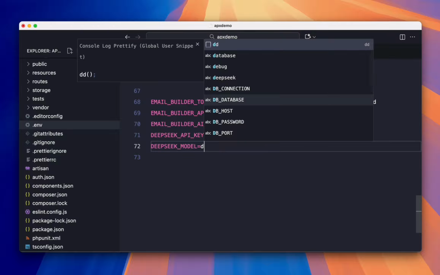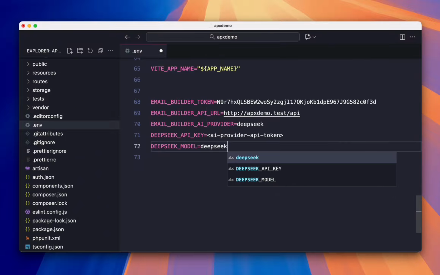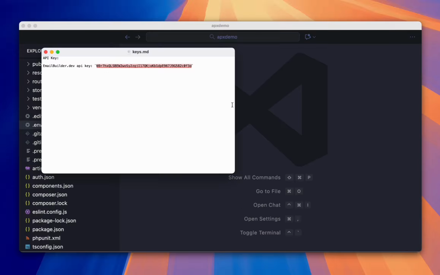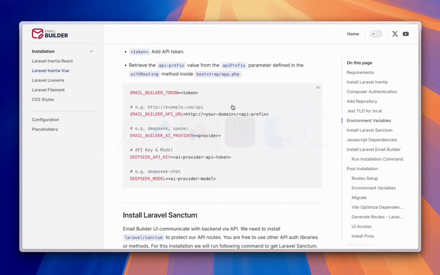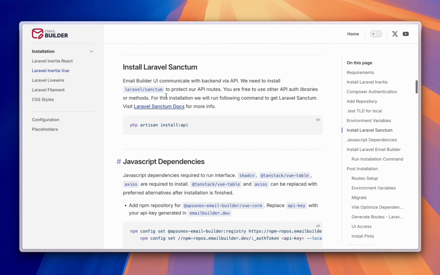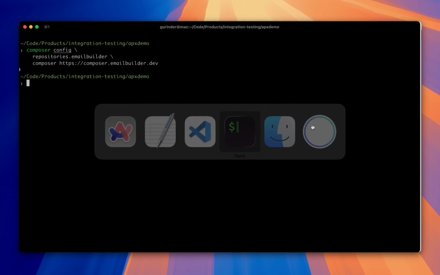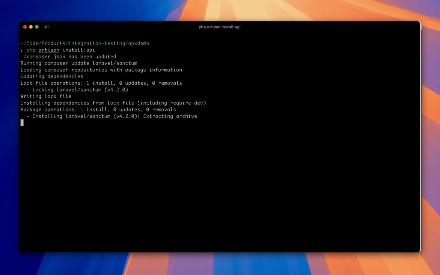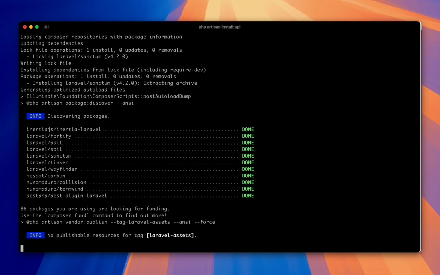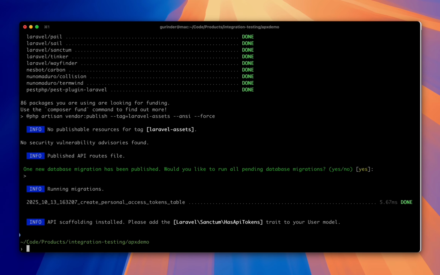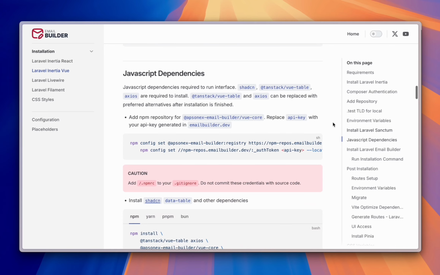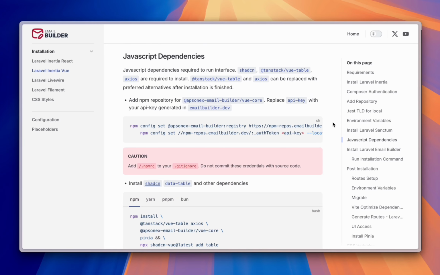Next, we need to install Laravel Sanctum for API authorization and authentication. It's gonna add some migration as well, so we're gonna say yes to that. We also need to add some JavaScript dependencies, and we need to add email builder repository. We're gonna copy this command and run in a terminal.